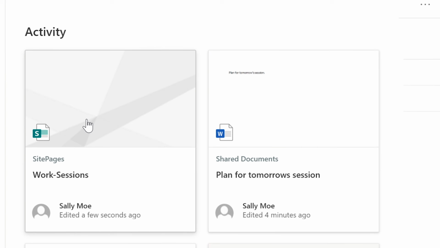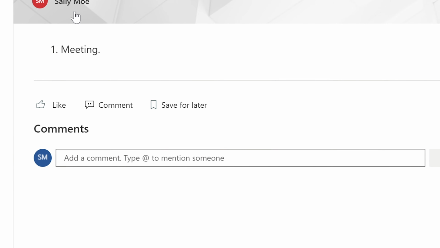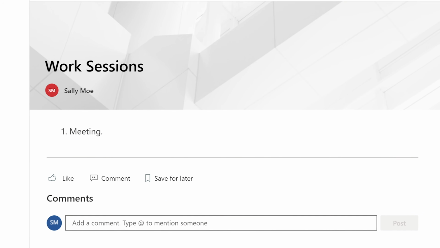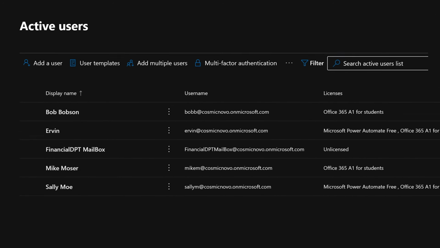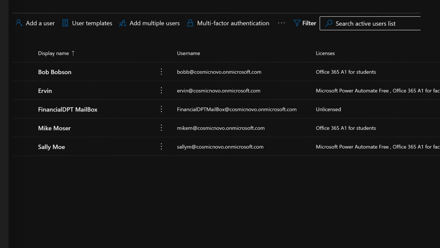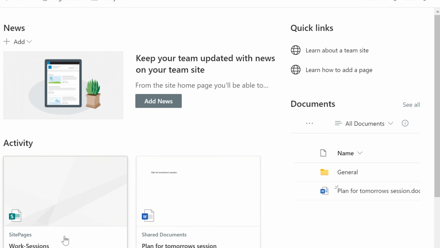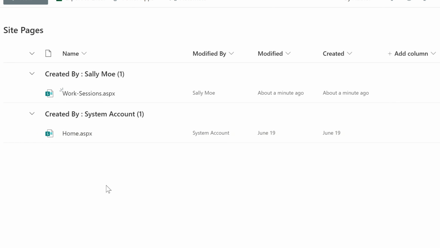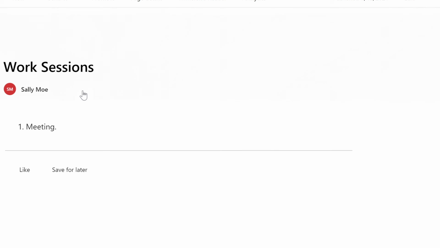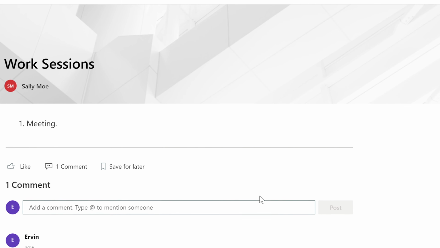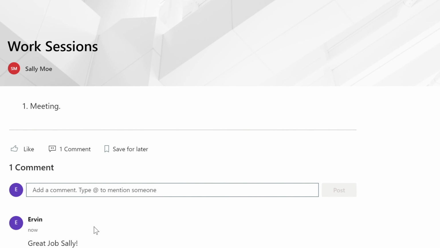So here is our sessions page that Sally created as a web page. It's called work-sessions, and anybody can go in and leave a comment. In fact, let me do that just to show you how it works. In the SharePoint finance group here, here is Sally's page. Take me to her page. I'm going to say great job, Sally. I'm going to post. You see Irvin says great job, Sally.